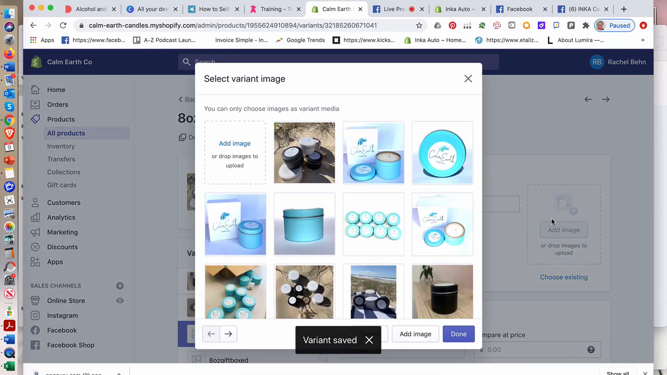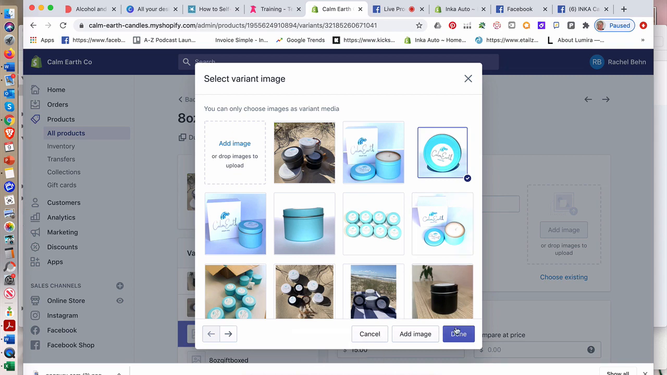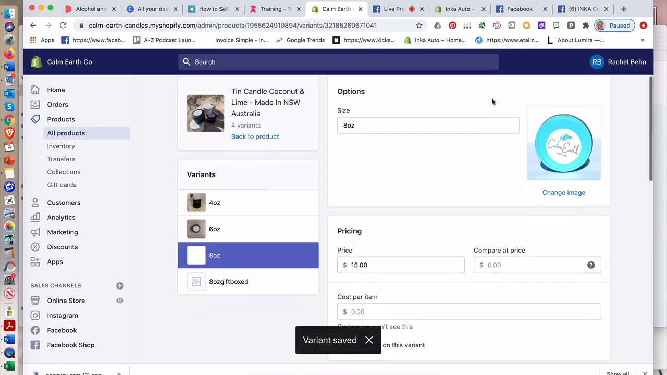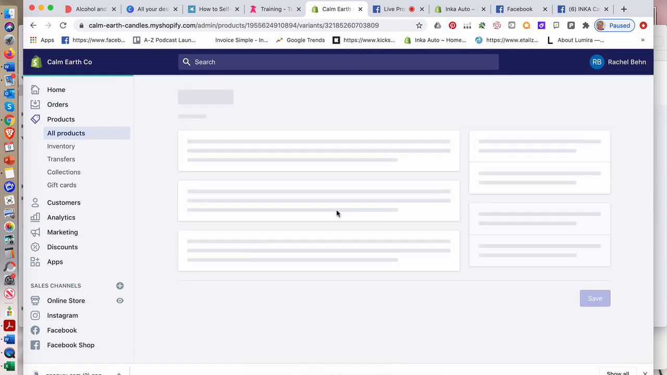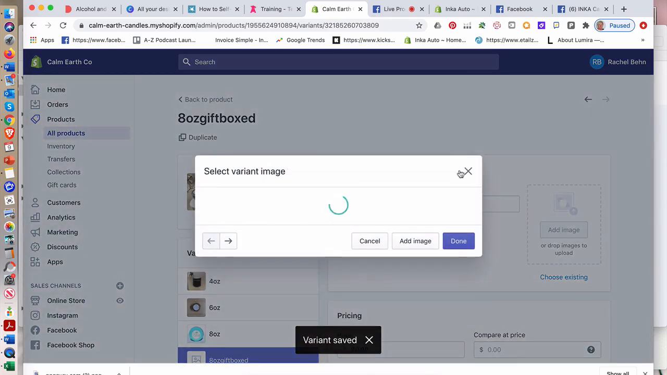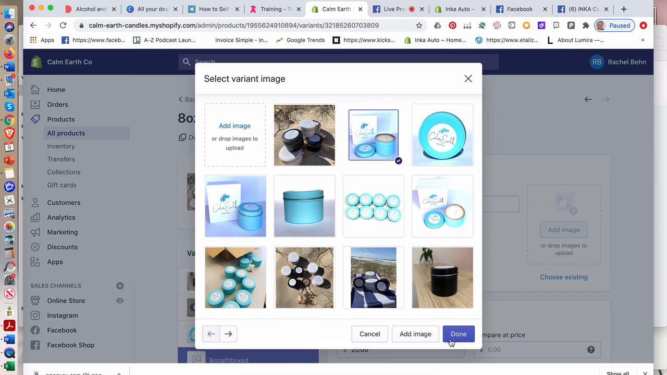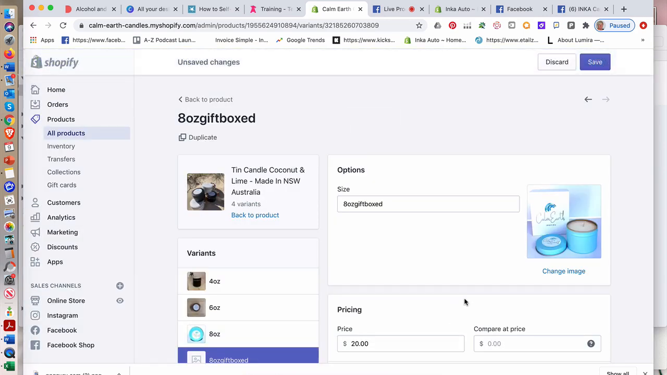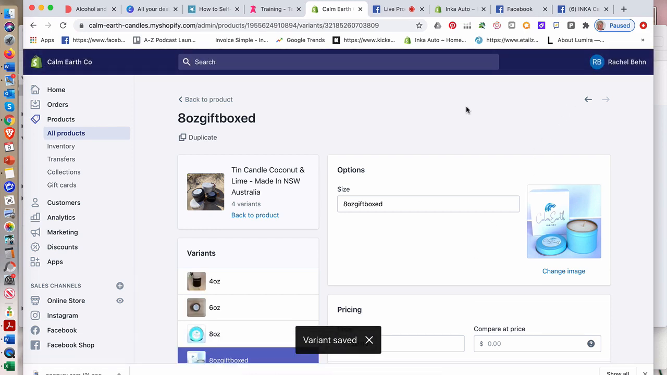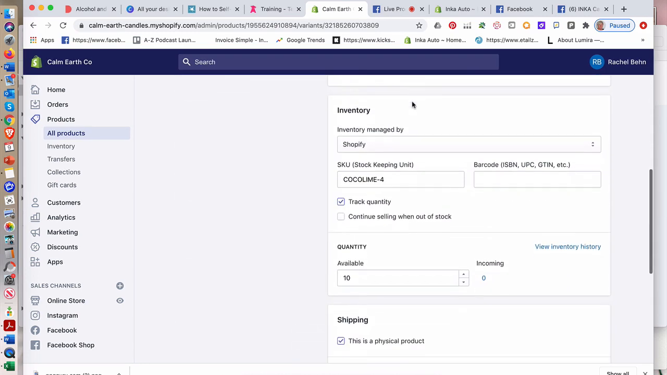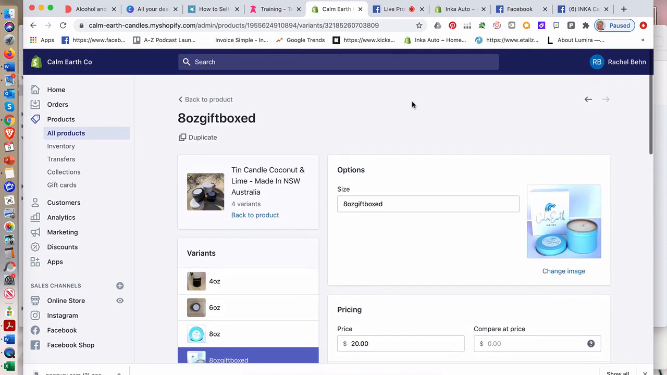You go to add an image. This is my 8 ounce one anyway. Beautiful aqua color. We go and save it again. And this is the gift box one. And I know I've got a picture of one of those, so it just looks like that. And we go save. So that's added pictures to the products, which is really important.